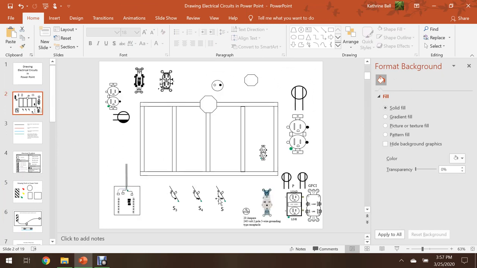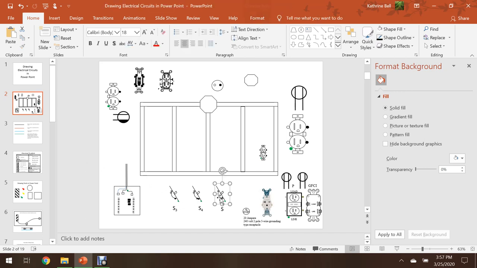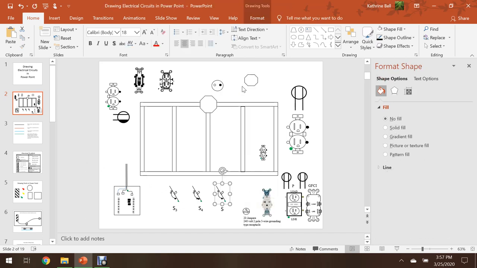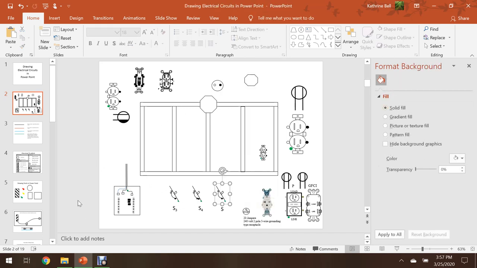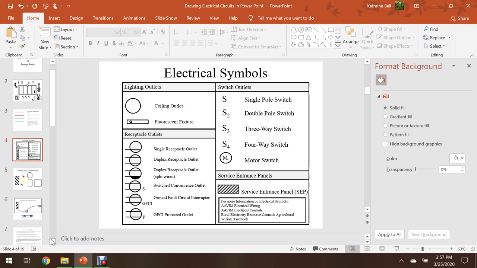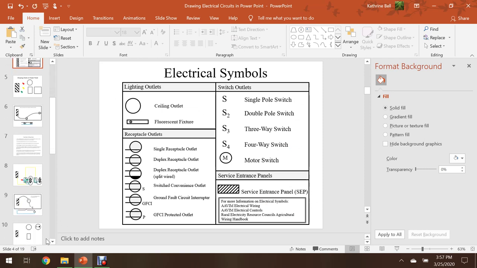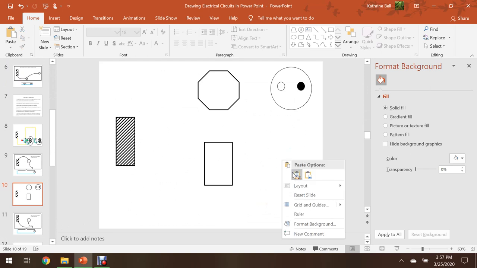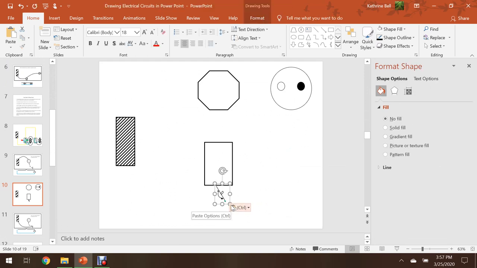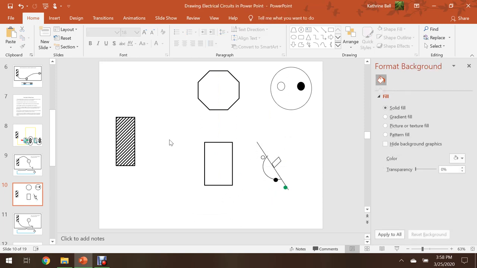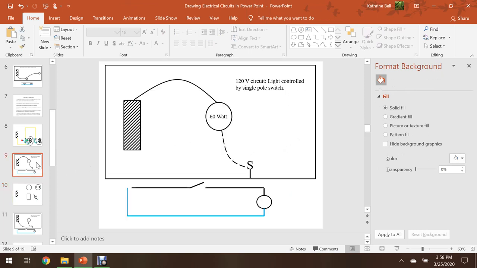Then I want to go back up here to my pre-made symbols. I'm going to do a single pole switch. So I'm going to copy, then right click and paste. And here again, I may want to move this a little bit and change the size of it so that it is appropriate for the box that I have. All right, let's go look at the floor plan again.